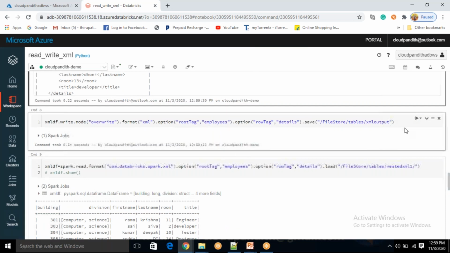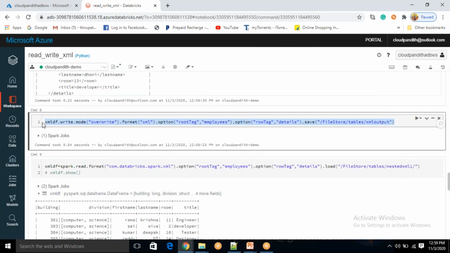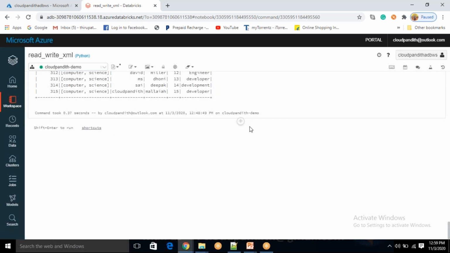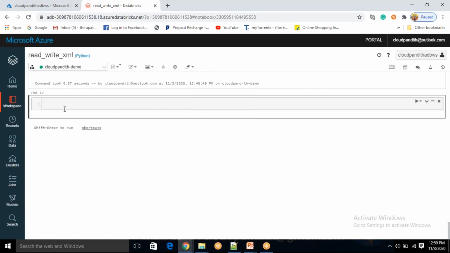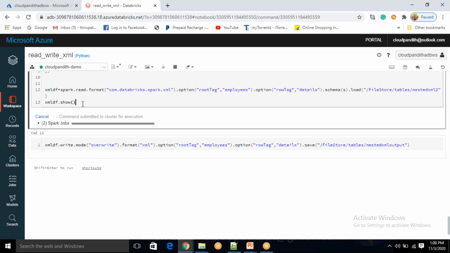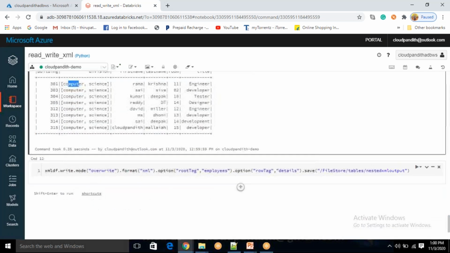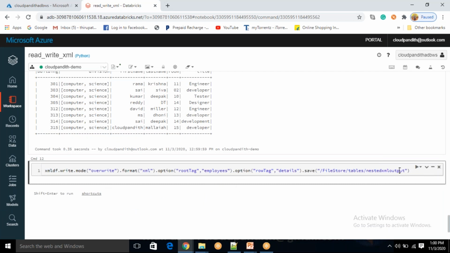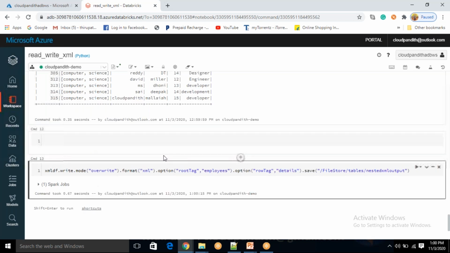Let's focus on our nested XML file. I want to write the nested XML file into a nested XML output. This is the folder I want to write, and this is my nested data. This data I want to write into this particular folder. In which mode? Overwrite mode, and the format is XML. I'm mentioning my root tag and row tag as employees and details. Right? Malaya, what would be the file name?